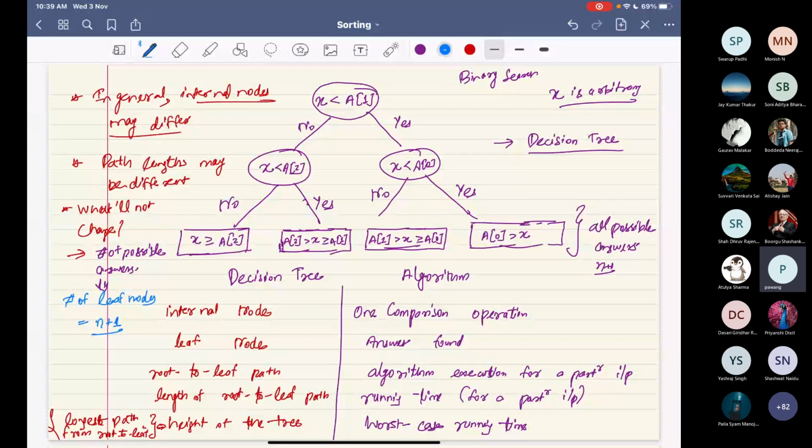Sir, what do we mean by internal nodes may differ? That instead of doing, say, X is less than A1, you may do X is equal to A1, or X is greater than something. You will have to use comparisons, but you may do it a different way. The number of leaf nodes is fixed because X can be to the left of A0 and anywhere up to the right of An. X can be anywhere, so all possible answers are there. That means whatever way you construct your decision tree, this is a binary tree, you will have n plus 1 leaf nodes.